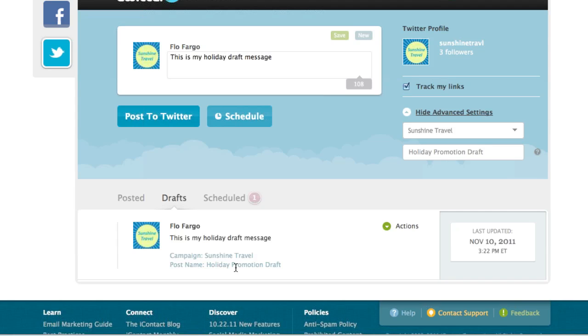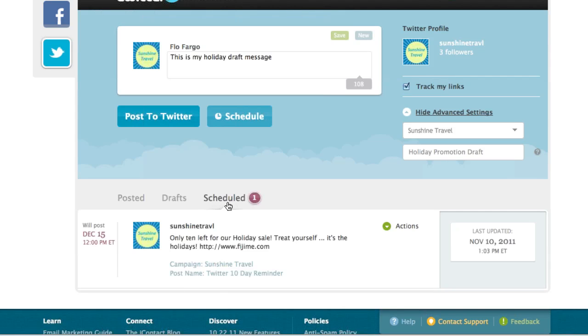But last but certainly not least, we'll go to scheduling. So very similar to Facebook, any messages you have scheduled for Twitter will go out at the date and time you schedule them, all Eastern time. If you remember on Facebook, we had a message scheduled to go out on the 10th, on the 15th, and the 18th. Similarly, we have a Twitter message here scheduled to go out at noon on December 15th, so 10 days before Christmas.